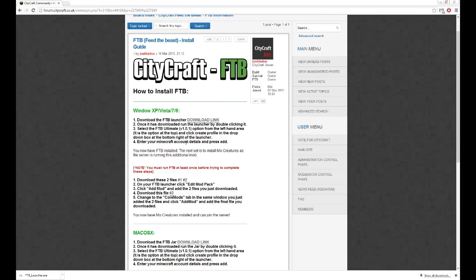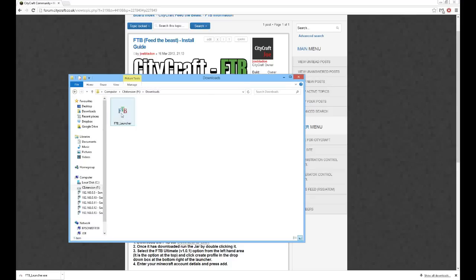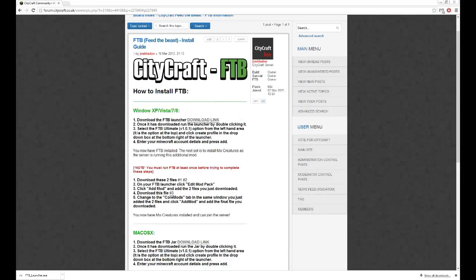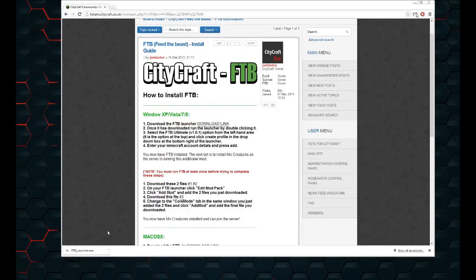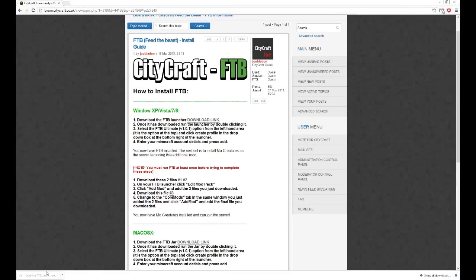Let's go back to step two. Once it's downloaded, run the launcher by double clicking it. Now I'm on Chrome, so I can single click it right here in the downloads bar, but normally you could navigate to your downloads folder like this and you can see the FTB launcher, and then you can double click. But if you're in Chrome, you can just do the single click here. So yeah, that's opened.